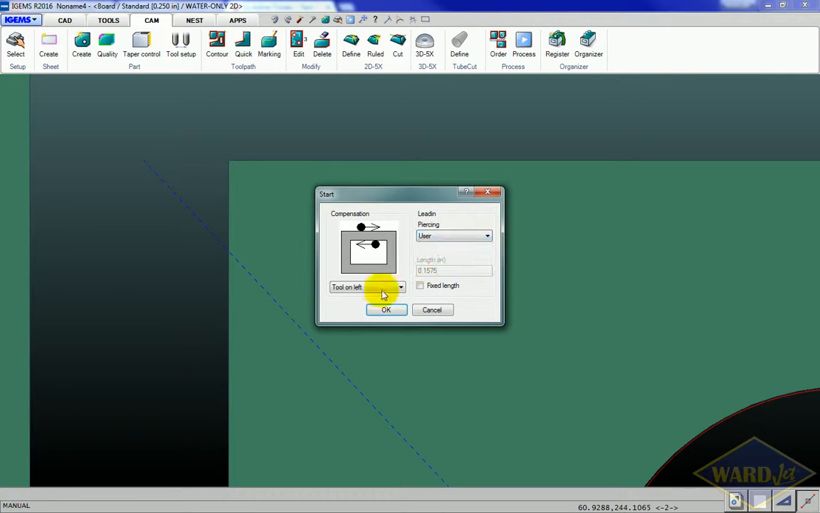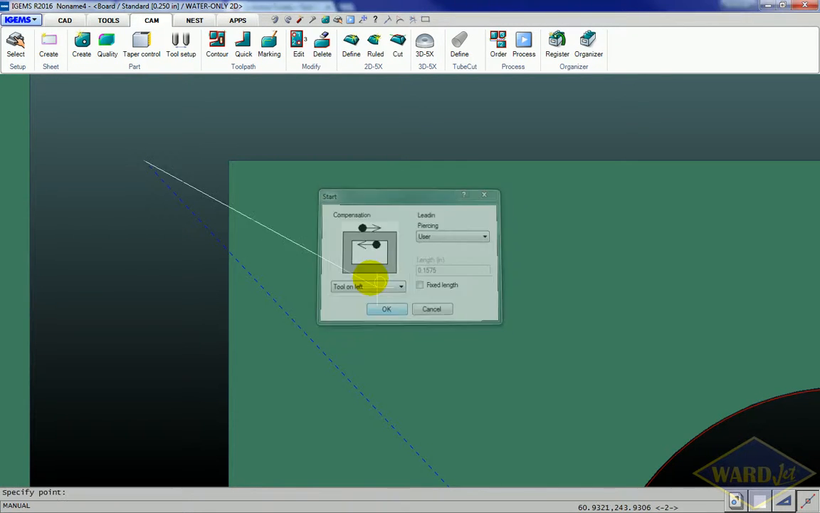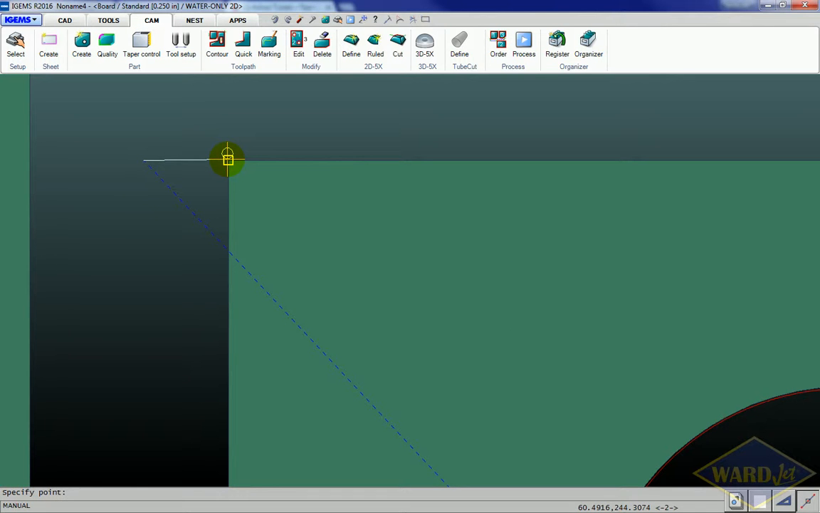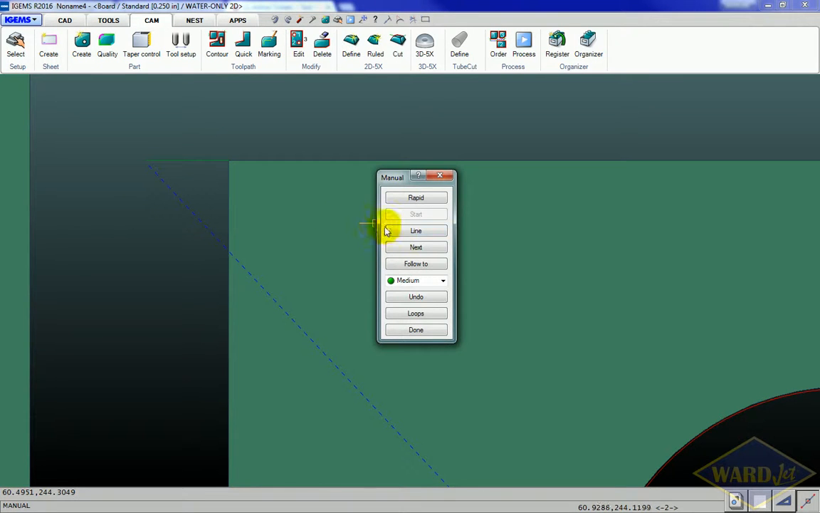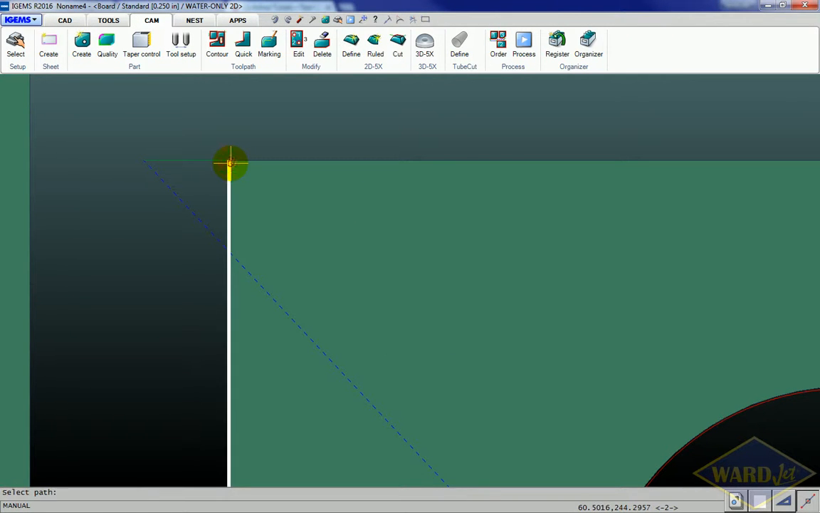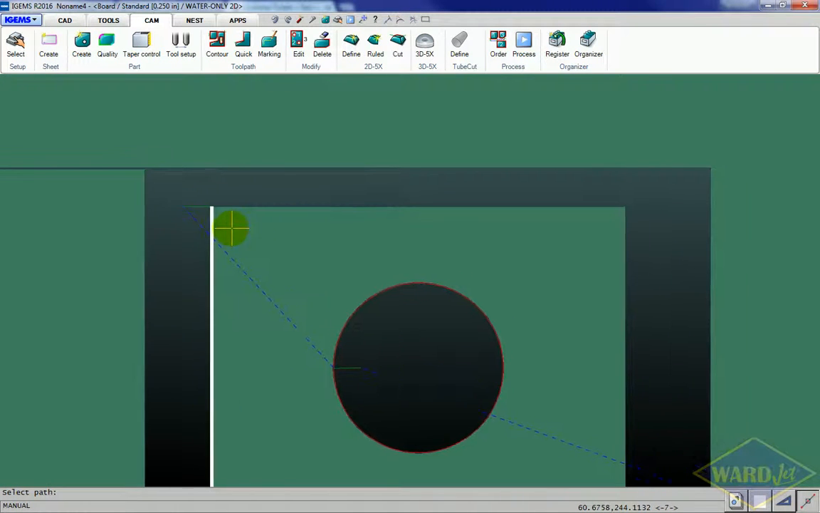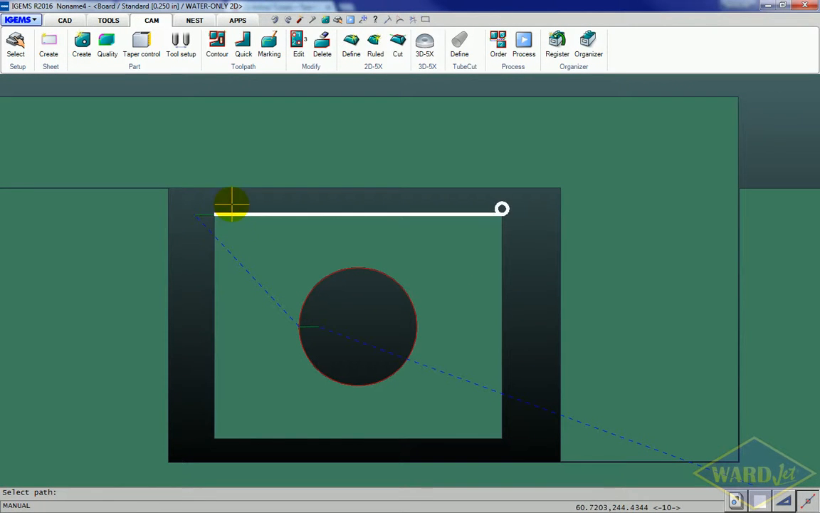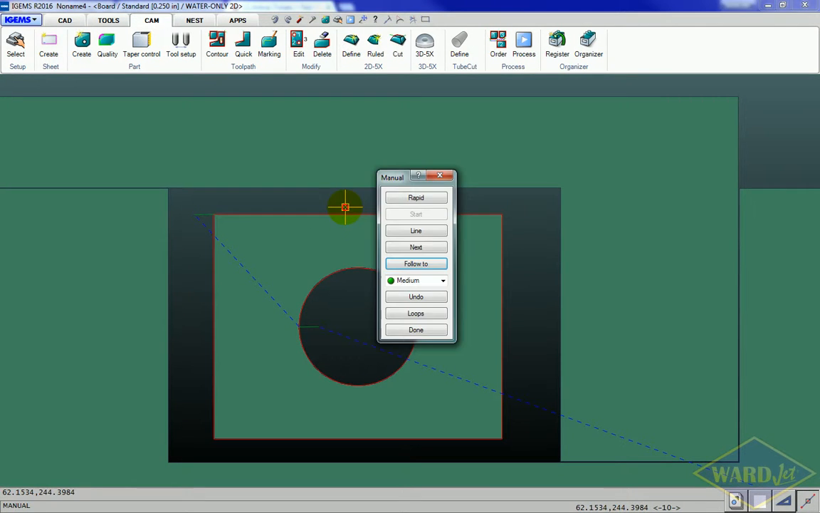And again, switch this to user lead, tool on the left, okay, and I want to do my lead into this point here. And again, I could do follow to this time for fun, and we're going to follow to here. And so now it wants to know, again, which way do you want me to go around this geometry, this way or that way, which with the tool on the left we want to go this way, so I left click to go that way, and it goes around.